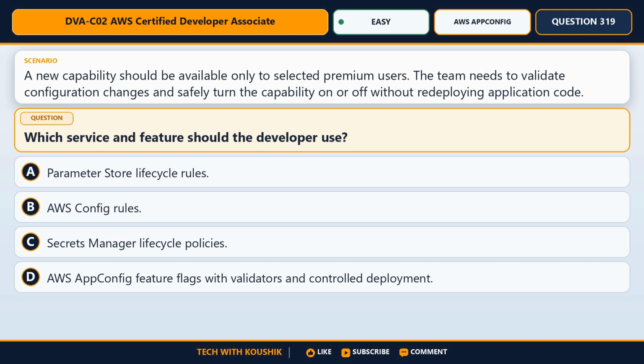Option A. Parameter Store lifecycle rules. Option B. AWS Config rules. Option C. Secrets Manager lifecycle policies. Option D. AWS AppConfig feature flags with validators and controlled deployment.